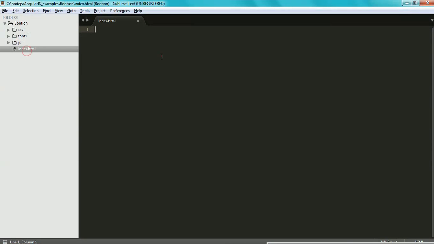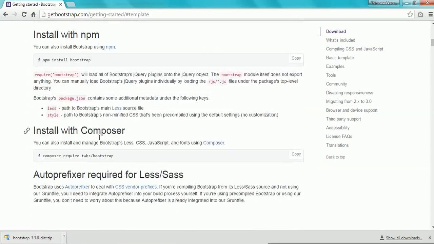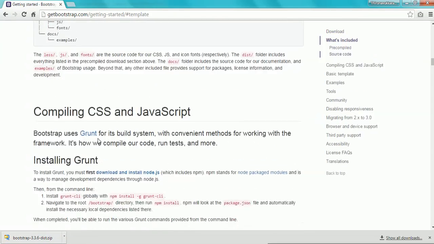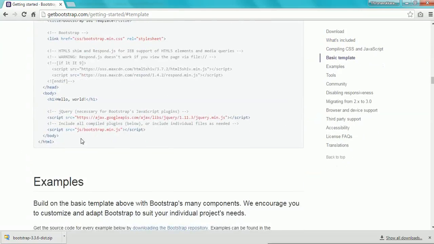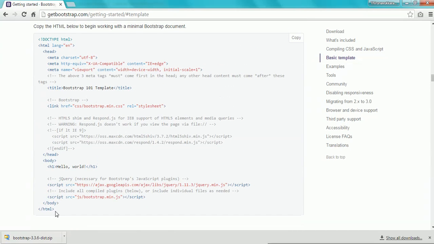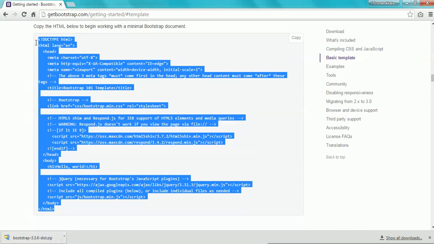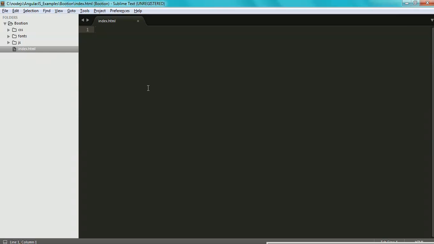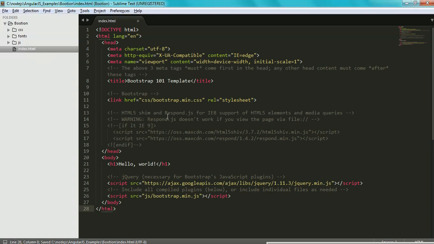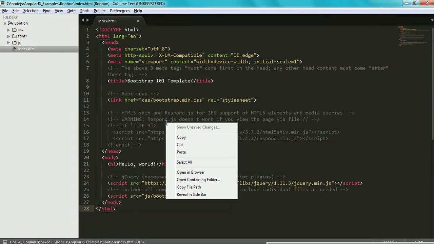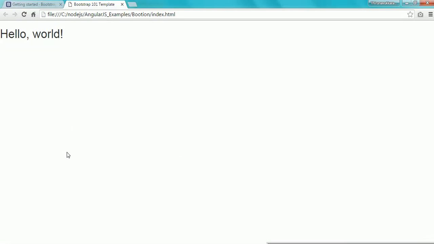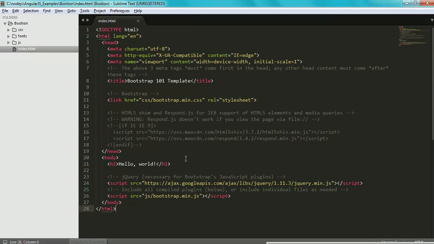Okay, if you create it, now what you can do is go here and just copy paste the basic template which we had here. So I'm just copying this, putting it here, and trying to open this in my browser. So what happened, something came here, but I want to check whether my Bootstrap really works or not.